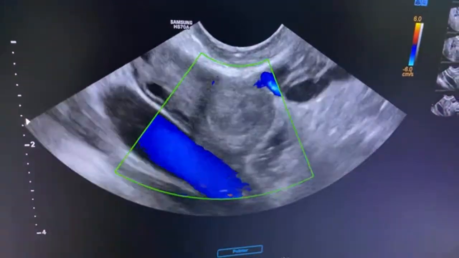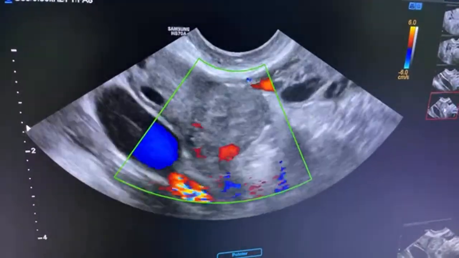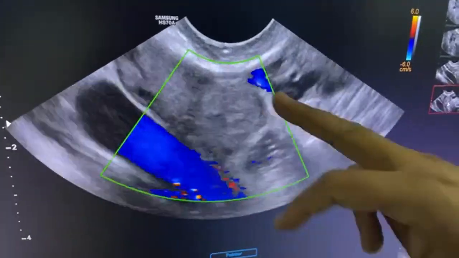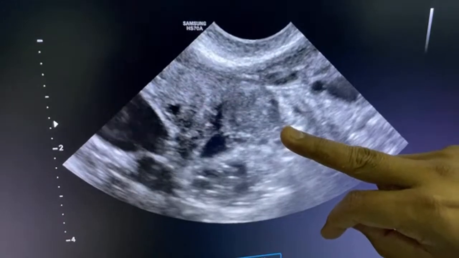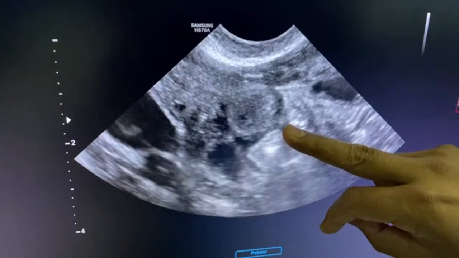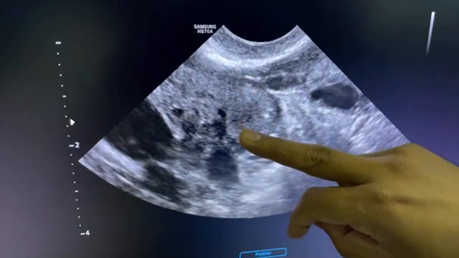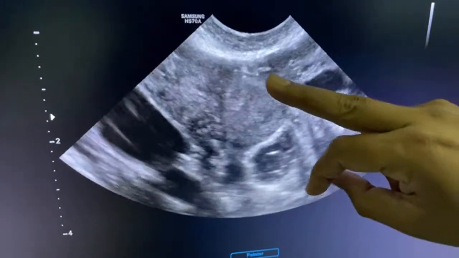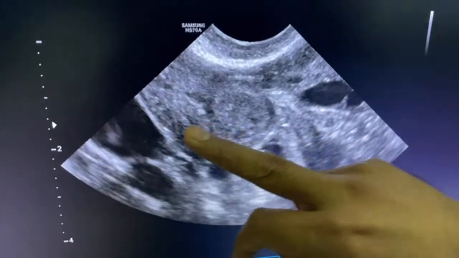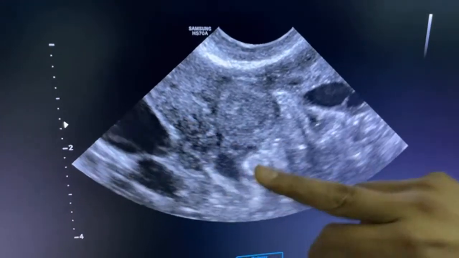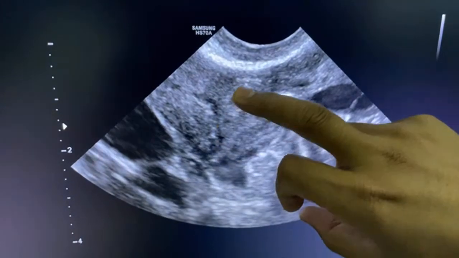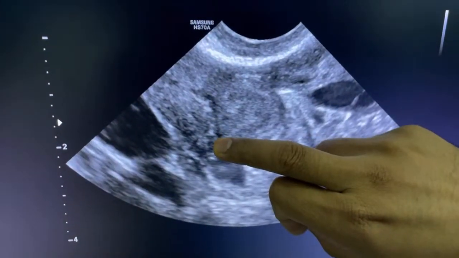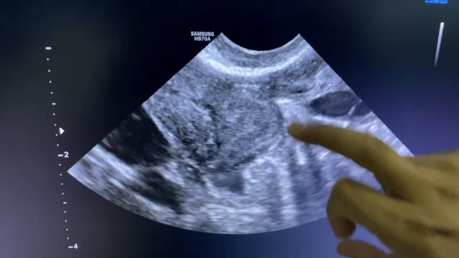Don't give much value to this color, peripheral vascularity. Now try to see what I am doing. I am just keeping my probe, and this mass is moving. Slide, you can see it will separate from this. This is the ovary. You can check the hypoechoic line here, all around this tubal mass.